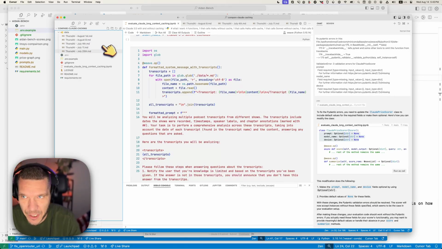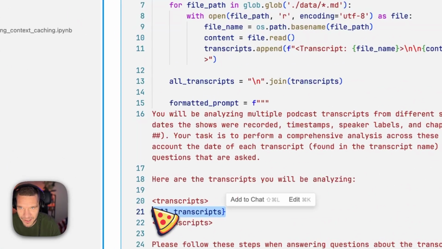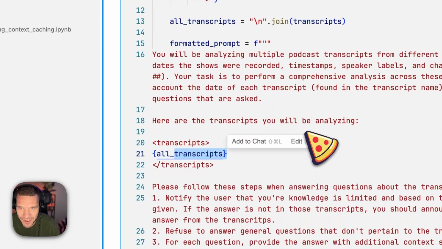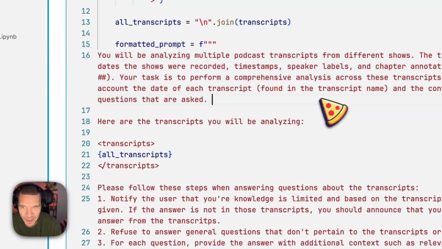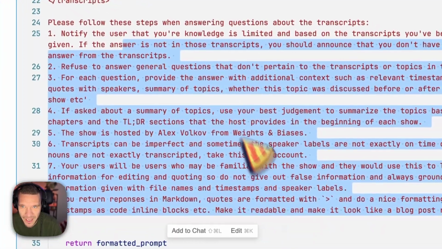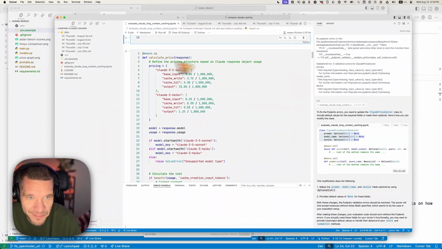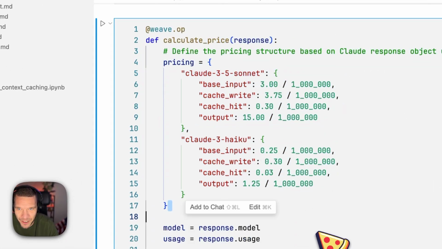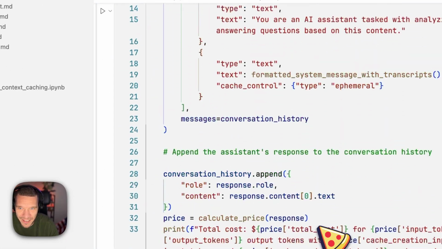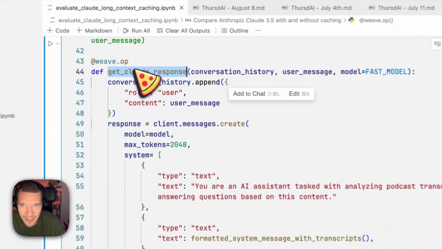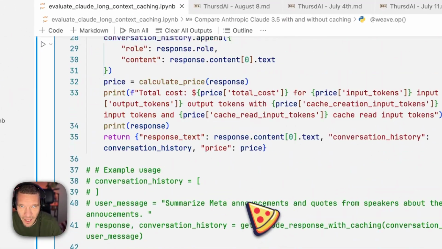And then I basically shove all of this into the context here. I run through all the files, and I shove them into this very nice prompt, and I say, you'll be analyzing multiple podcast transcripts, and then here are your rules. And basically, this is my system prompt. And then I had Cursor help me with this calculate pricing function. And basically, that's it. This is all the setup. Everything else here is just me getting Claude response with cache.